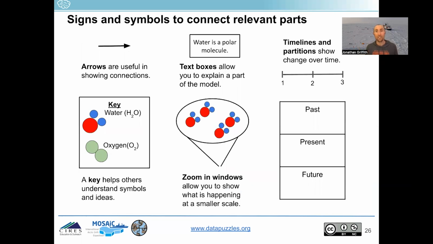We have had some teachers print out this particular slide to share with students. These are different signs and symbols that can be useful to connect relevant parts: arrows to show the movement or connections, keys so that we can use symbols to represent different ideas, zoom-in windows to show what's happening on really small scales, timelines, text boxes. So different conventions that can be useful for modeling.